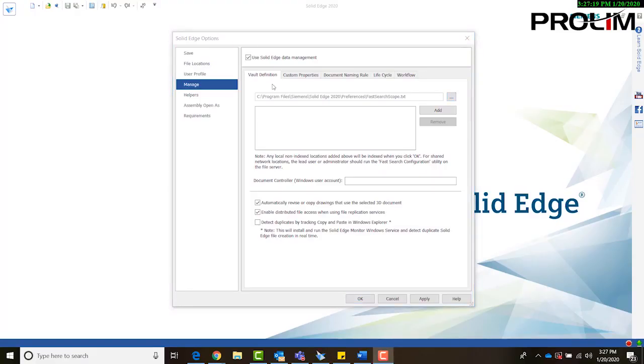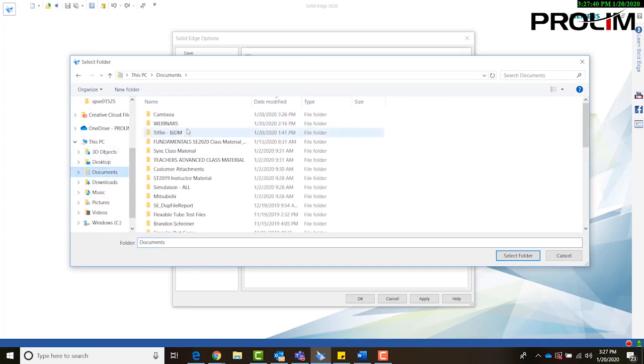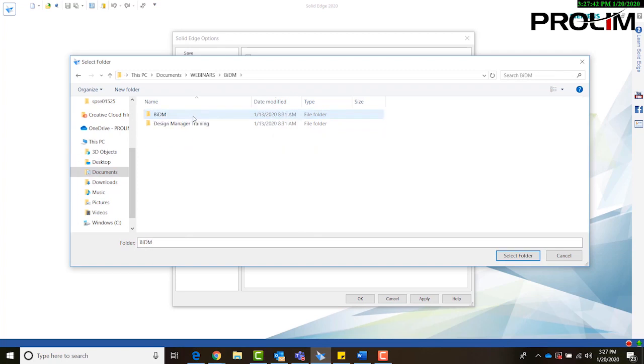So for the Vault Definition tab, this is where we are going to choose the folder that contains all of the files that we want to be indexed, so we can apply fast search for those. So all we have to do is go over to Add, go out to our file location, mine is this CAD data folder.